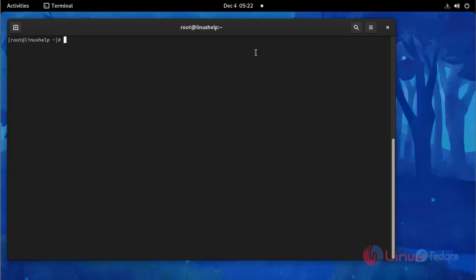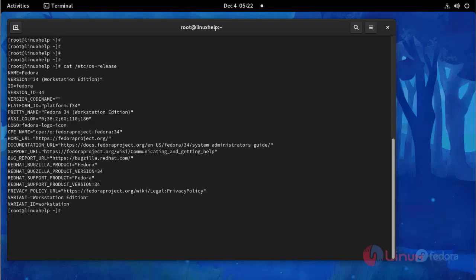Now I'm going to check the OS version. Use this command. This is the OS version, Fedora 34.